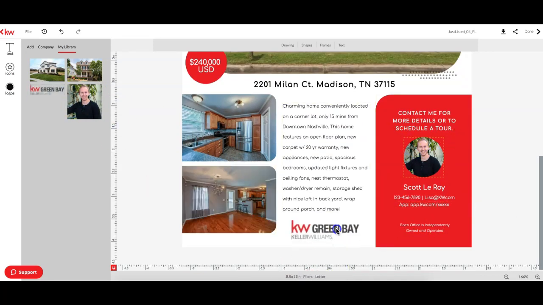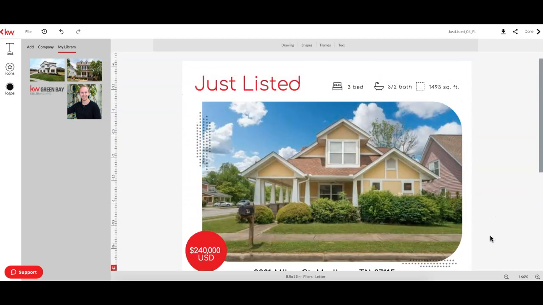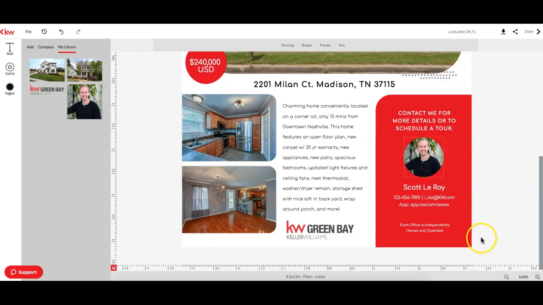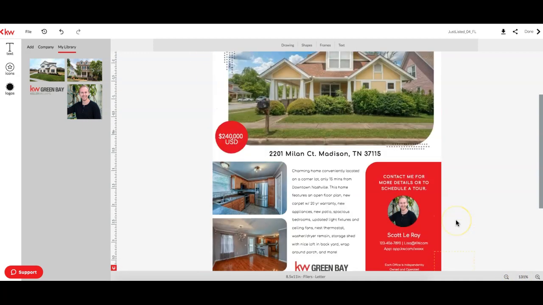Throw in this logo down here. And there we go. So I know I went through that super quick, but it's basically the same process as when you're editing the social piece. But what you're going to do differently now, I'm going to zoom out. You can see that looks nice and pretty.